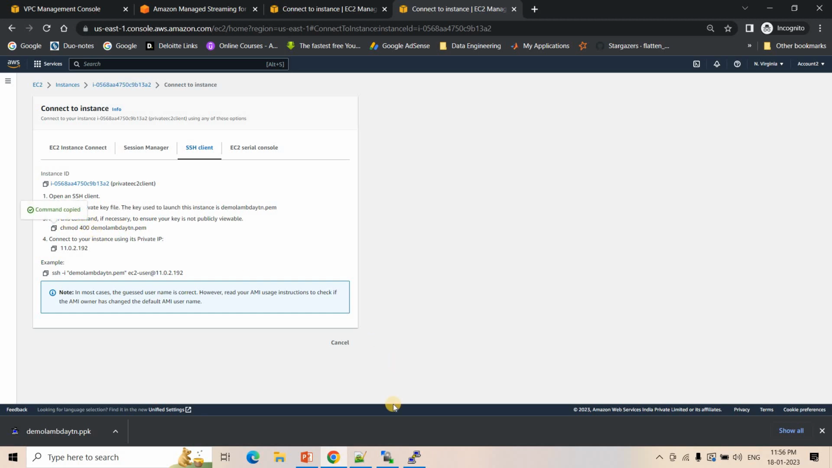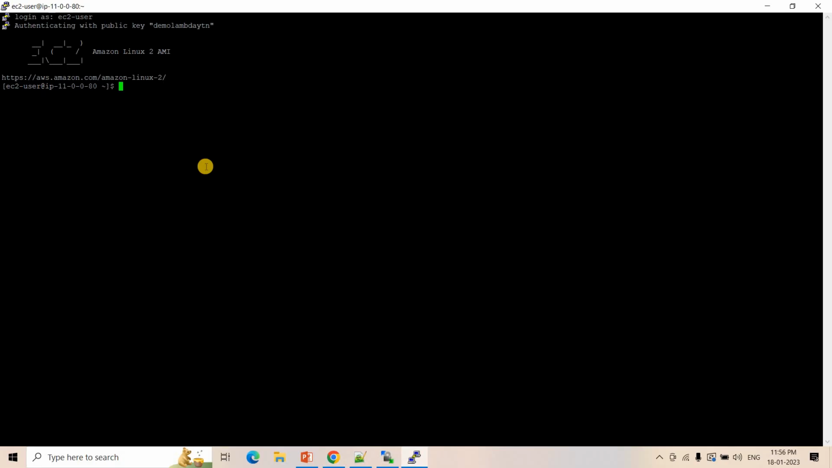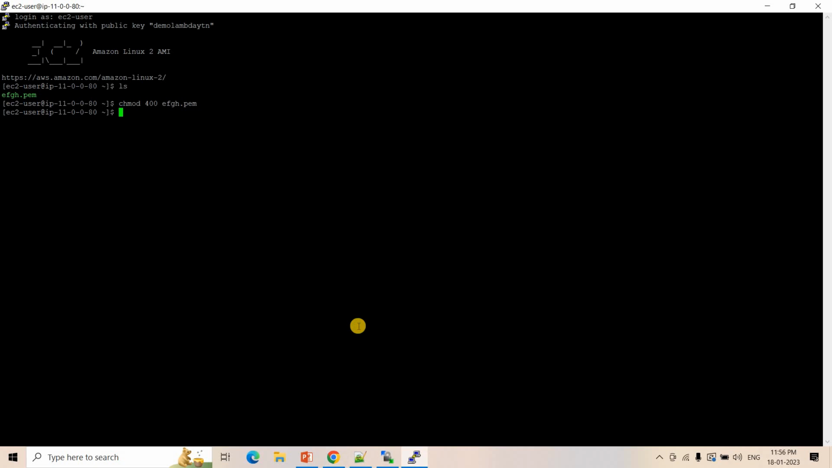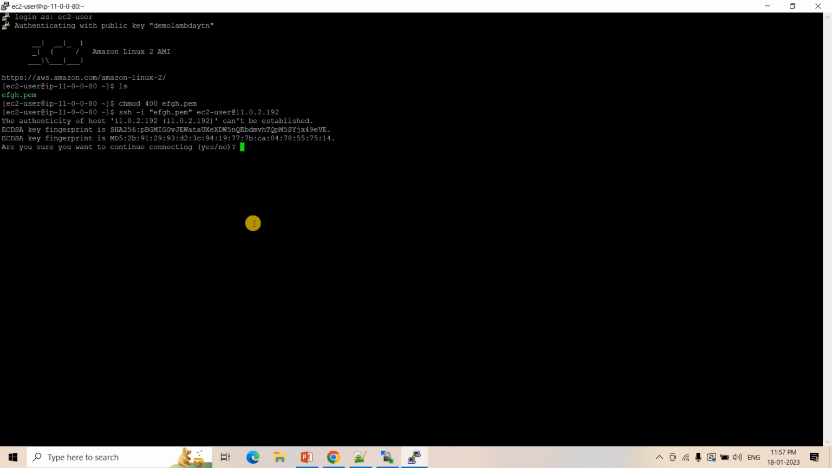First step, we need to execute this command. But the PEM file has this name, so I will remove this name and give the name efgh.pem. Okay, right? The first step is done. Now I will do SSH. Here I will update the PEM file name. Yes, and here we entered our private EC2 instance.